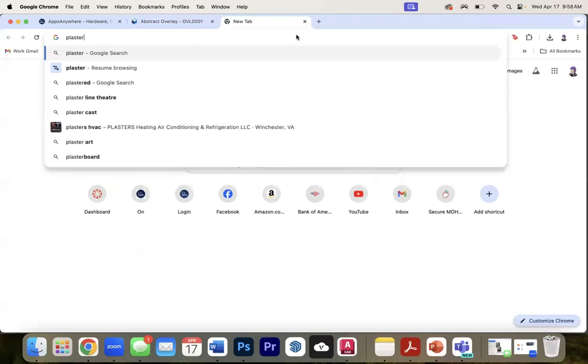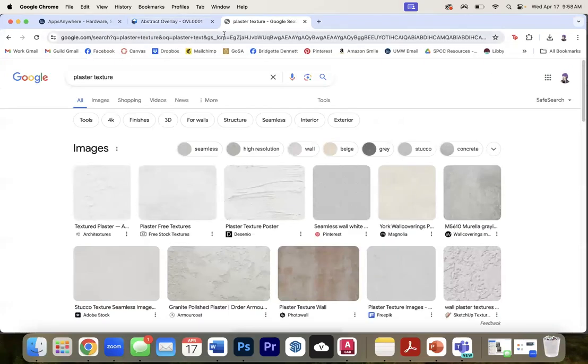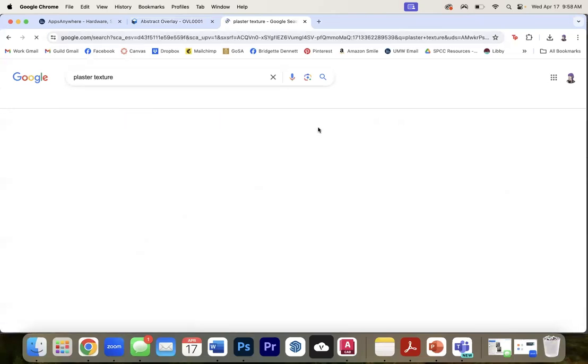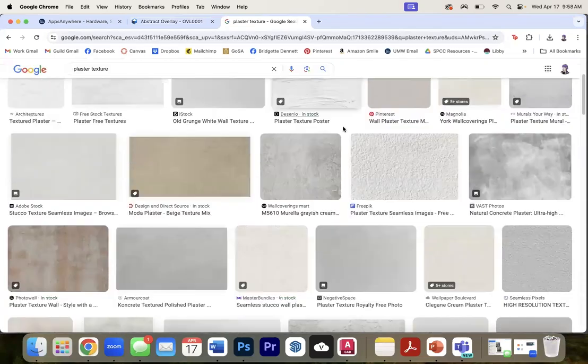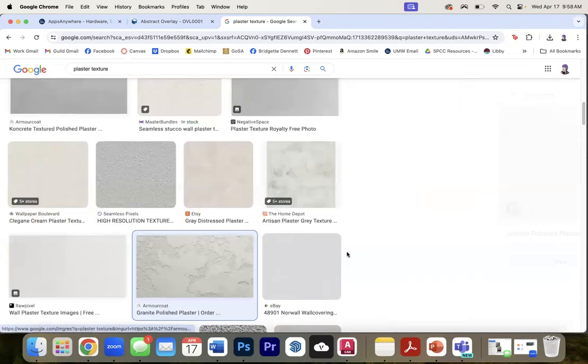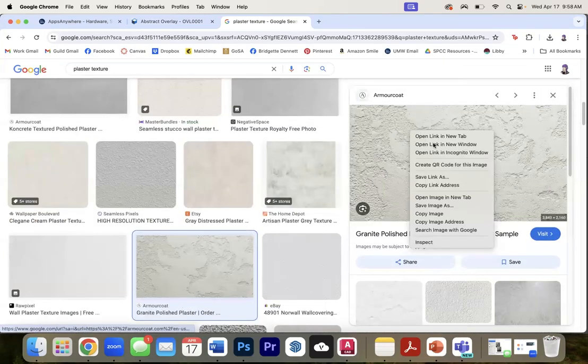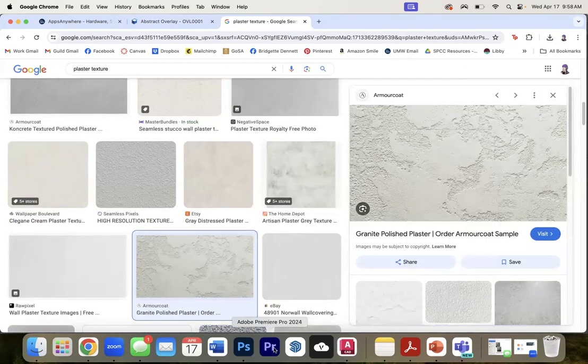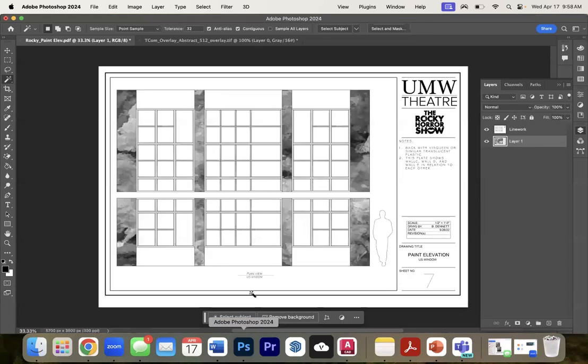So I'm going to go to Google and I'm going to look for a plaster texture. I'm going to go over to images. I'm going to see, is there something that, ooh, I kind of like this one. This is more like what was in my head. So I'm going to copy this one and I'm going to bring it over. I'm going to say, maybe we try that instead. So I just copy pasted it.